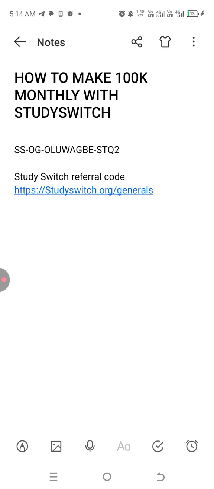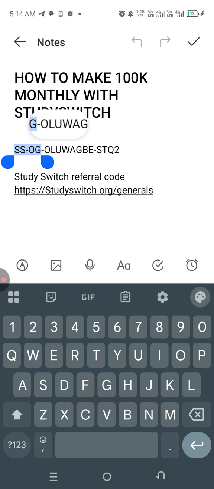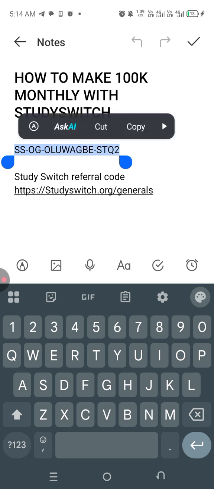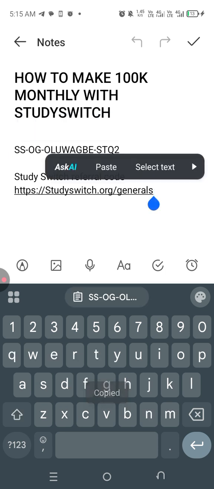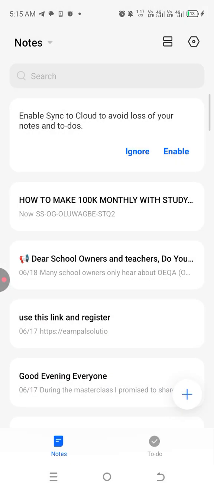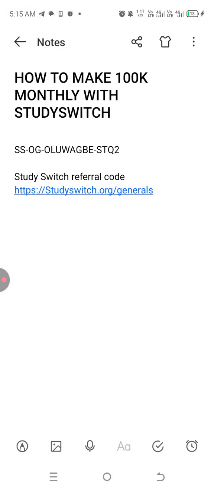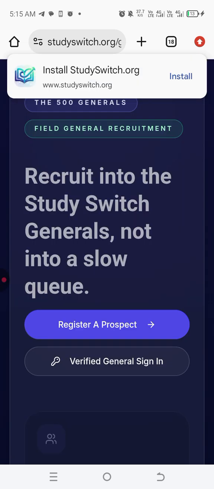So let us click on the link. Before I click on the link, I want to first of all copy this referral code. Once you register, you'll be given this referral code. I have already registered. So now I copy. Now let's go back a little bit. Now let me come in again. These are my notes. Let us click on the link. Now it's going to that platform. I said I have registered. Sorry that it's a bit slow because of the network.